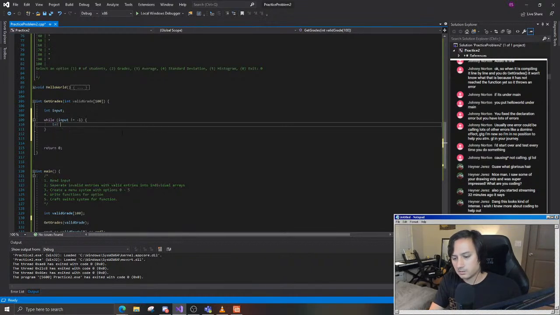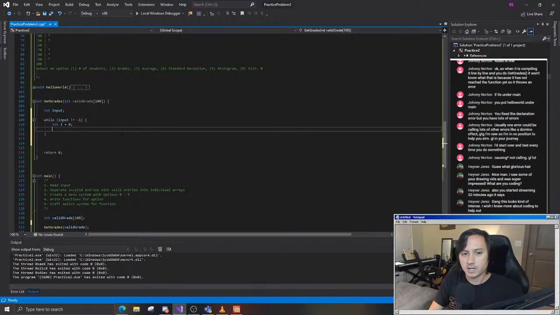int i equals 0. I feel like I might be able to do a for loop here, but I've already got the idea mapped out in my head for doing it like this, so we're not going to bother changing it back. Again, I'm still just a student for this stuff, so I am not efficient at all. It's literally going to be all over the place, but it's going to work, I promise.